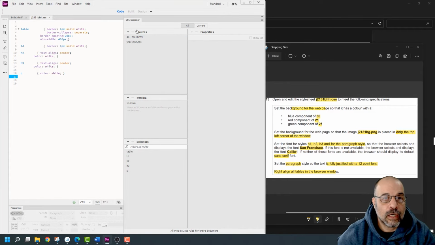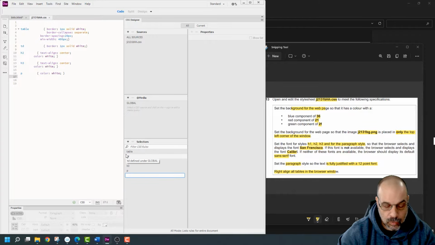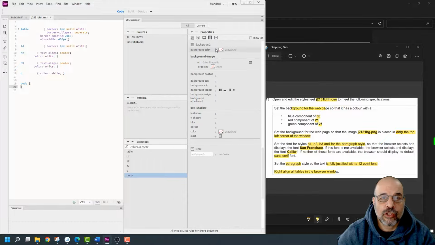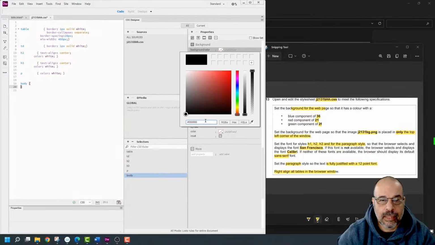Okay, so I'm going to go here. I'm going to click on my selectors. So I'm in the CSS designer. Here it's got selectors. I'm going to add a selector, and I want to add the body tag. Press enter and enter. There's my body tag. And I want to now go in the category section here, so I could just find it quickly for the background. I'm going to change the background color, and I'm going to set that color.